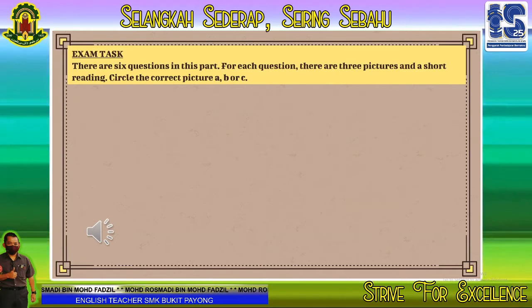Okay, tadi exercise B, right? Exercise C actually. Yang tadi tu kena salin exercise C yang sama dengan B, ya. Now kita nak salin exam task. Okay. Alright. There are 6 questions in this part. For each question, there are 3 pictures and a short reading. Setiap soalan nanti 6 soalan kat dalam textbook you.